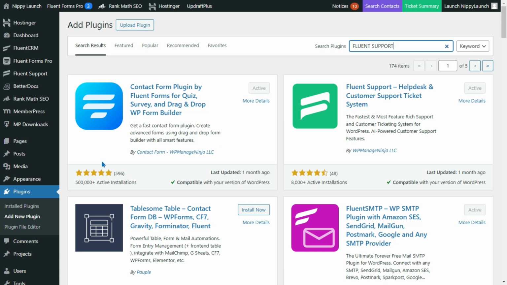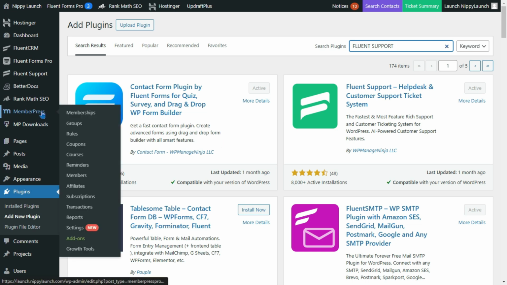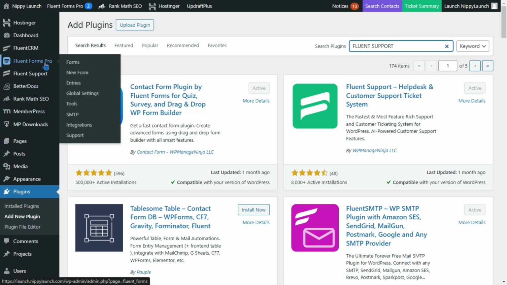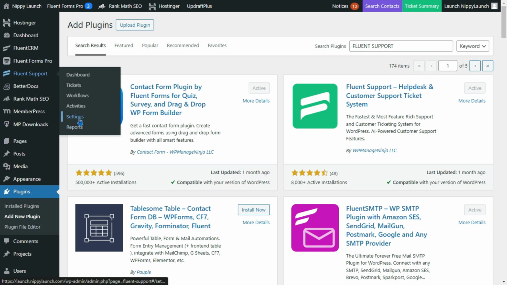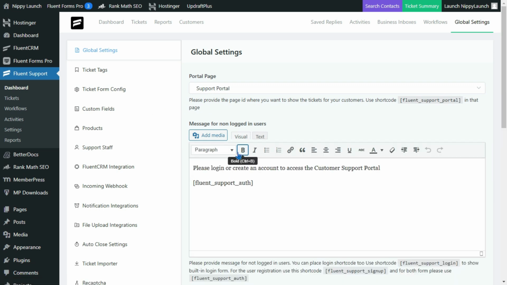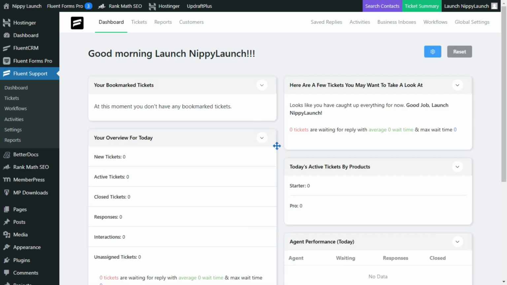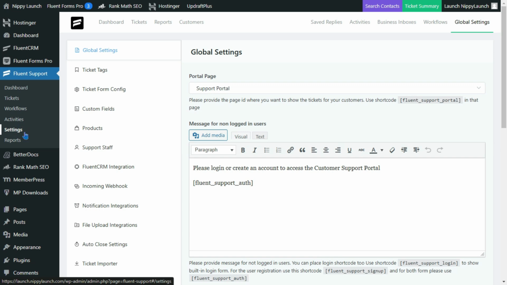After that, go back in your Fluent Support setting. Let's go to configure the global setting of Fluent Support. Click in Setting. Now you are going to configure everything. Okay? First, I would like to show you the dashboard. This is the dashboard of Fluent Support. You can see it is very clear, it's very good. Okay, now let's go back again in setting.